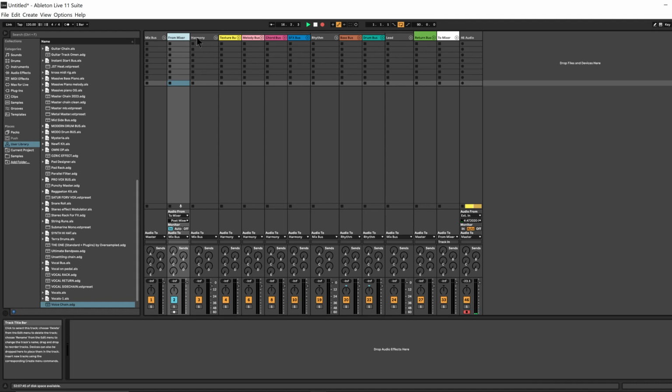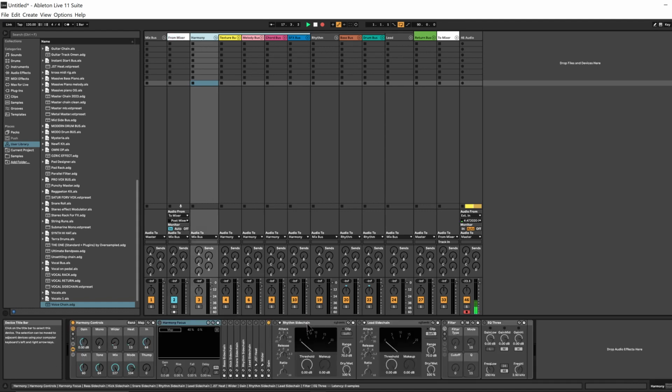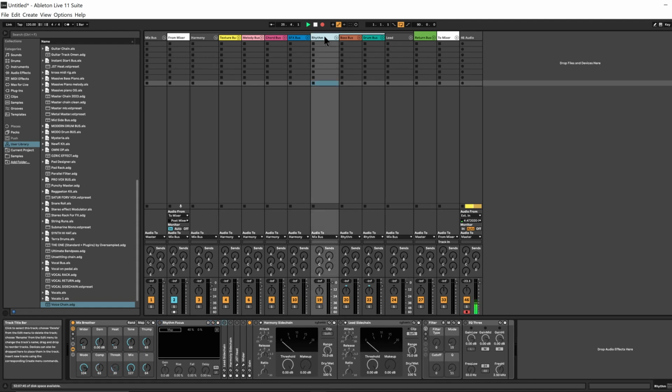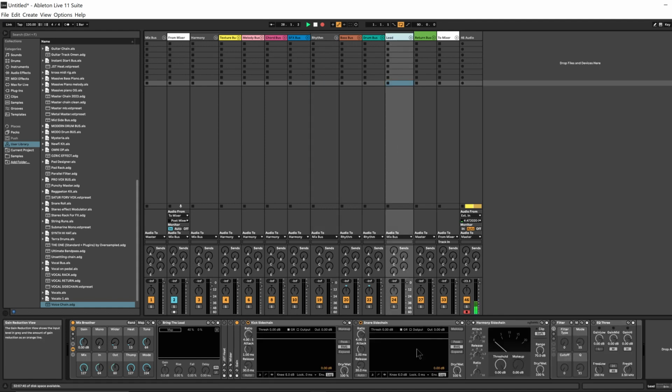So on these super groups, what I've done is I've taken this rhythm side chain, a lead side chain. So anytime I can turn down the harmony signal from the rhythm signal and the lead signal. On the rhythm, done the same thing. And on the lead, because I always want it up front and center, I've only put this harmony sidechain on it.